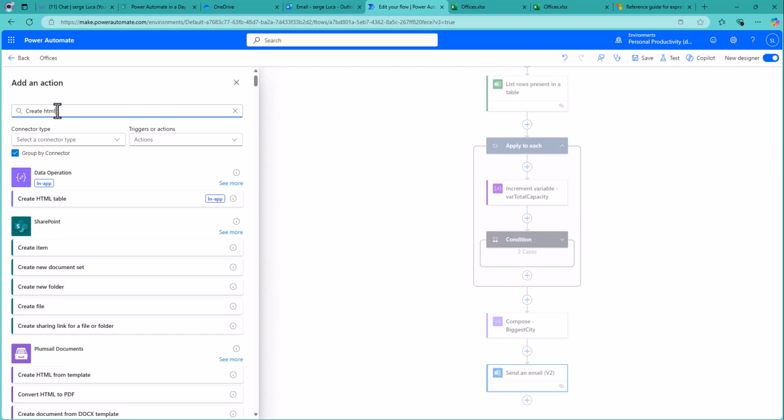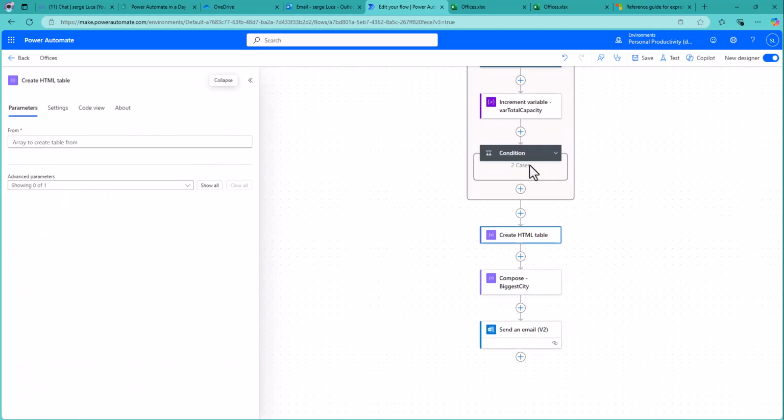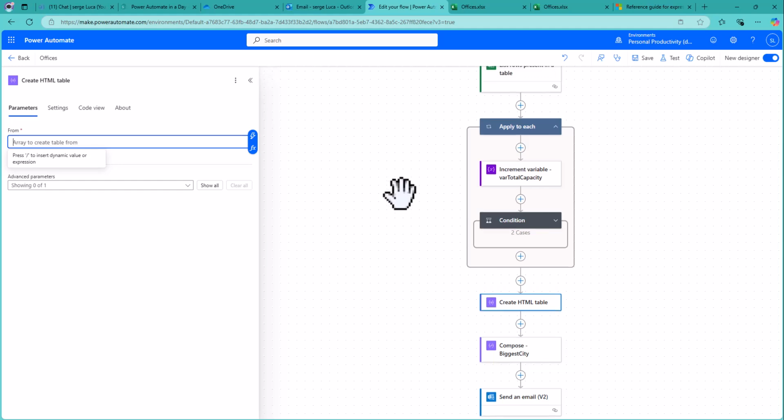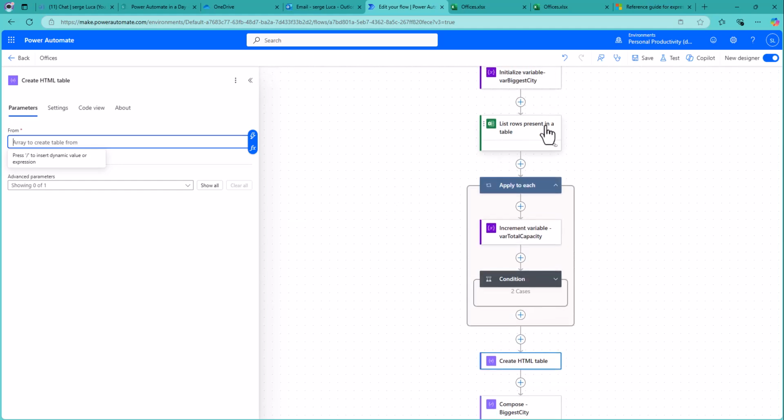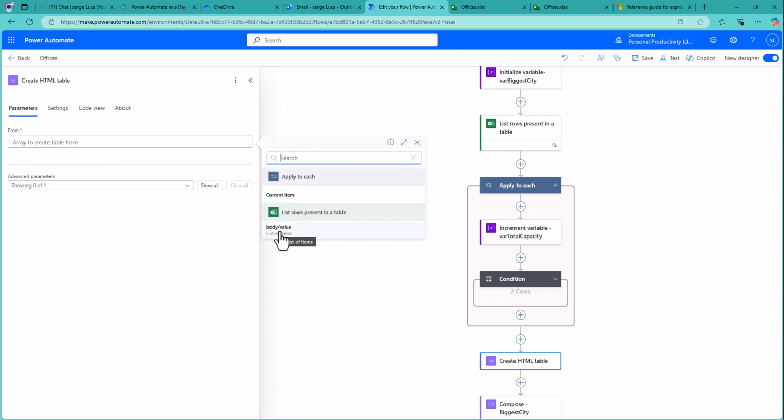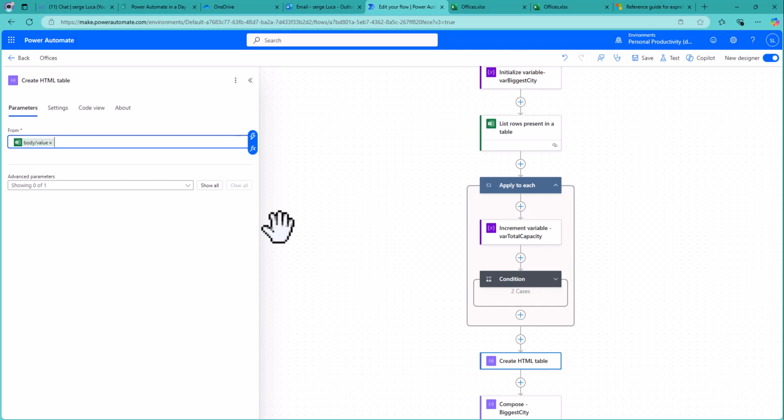And to do this, I have to use the create HTML action. So there's a very interesting action that allows us to create an HTML table from an array of value. And here the array of value will be the list of offices coming from the Excel document. So let's grab that from the array provided by this action. This row present in a table, dynamic value. We grab body value.